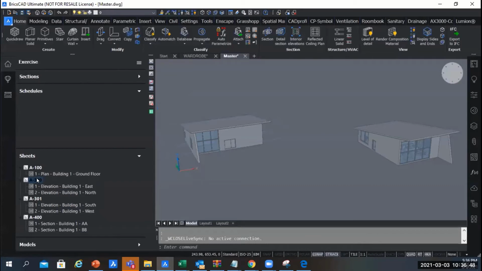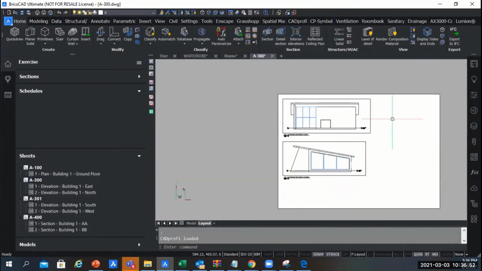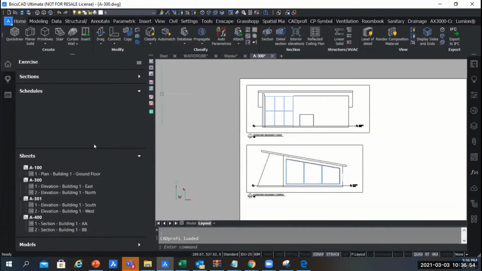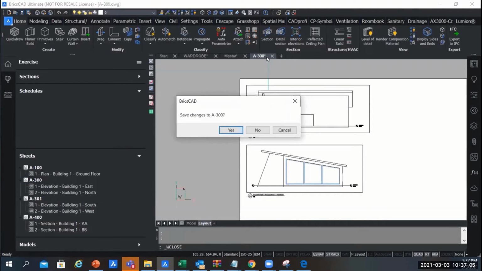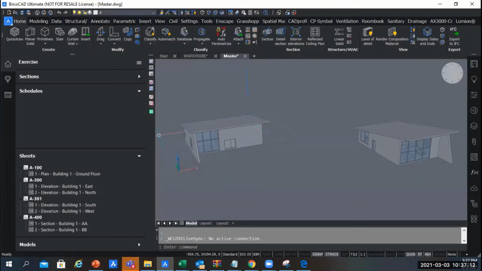Then you can try opening the other sheet, which is elevations. These are 2 elevations. Okay. Then you could also click on this A300, right click. You can remove it. Okay. Or just close it by pressing on the cross here. If you want to save it, or say no and don't save it. Okay.